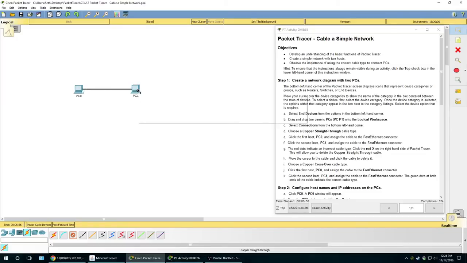Something that you'll notice. It's going to be very useful later on. Okay, and then Fast Ethernet 0. Red dot indicates an incorrect cable type. Oh, it's because it's showing what is correct and incorrect. And also it's going to tell us how to use these devices as well.